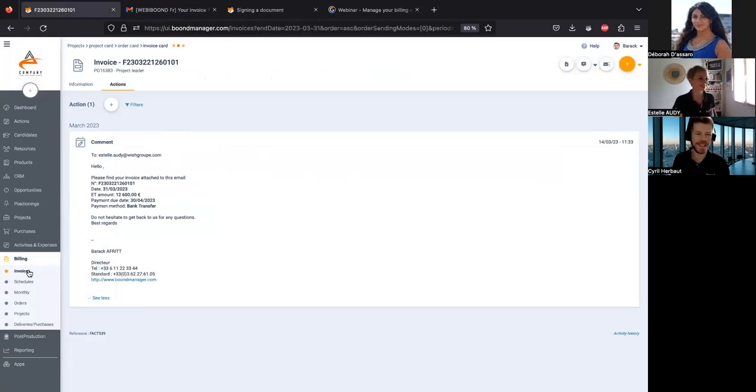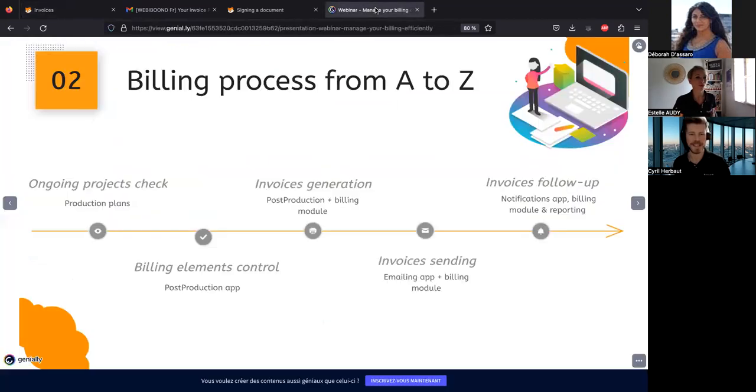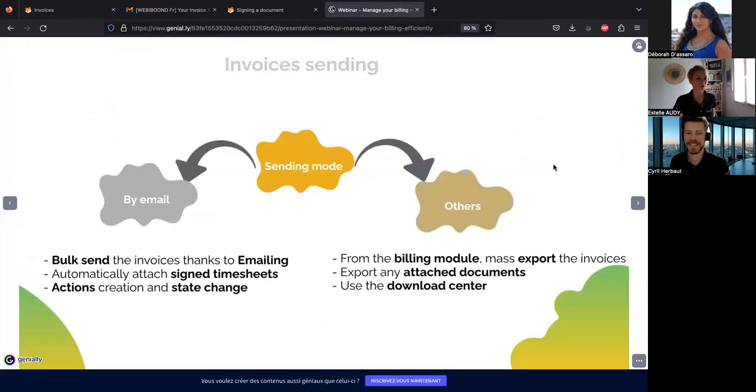Okay. So now, Deborah, if you want to recap this sending part. Yeah, with pleasure, Cyril. As Cyril said, you have the sending mode filter that is really convenient, because with that, you can choose to bulk send the invoices thanks to emailing. It automatically attaches all the signed timesheets that you choose to attach. And an action will be created on the invoice action tab, and the state changes automatically when sending the mail.